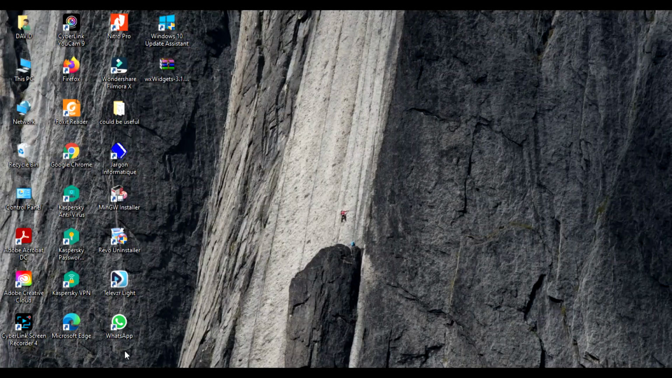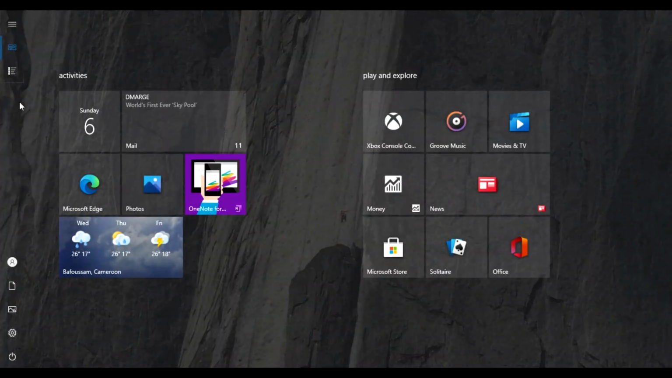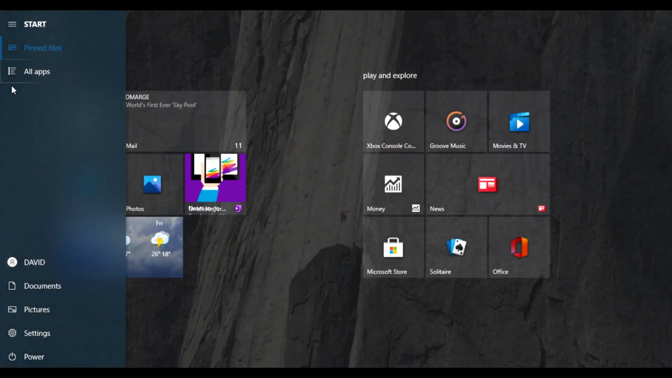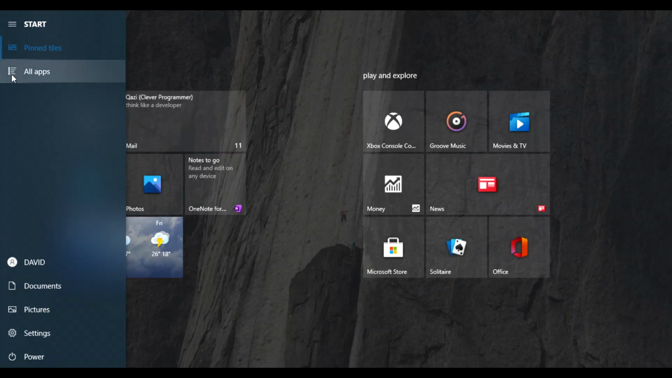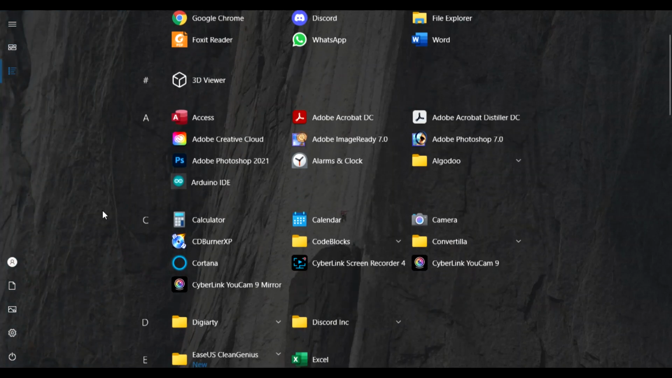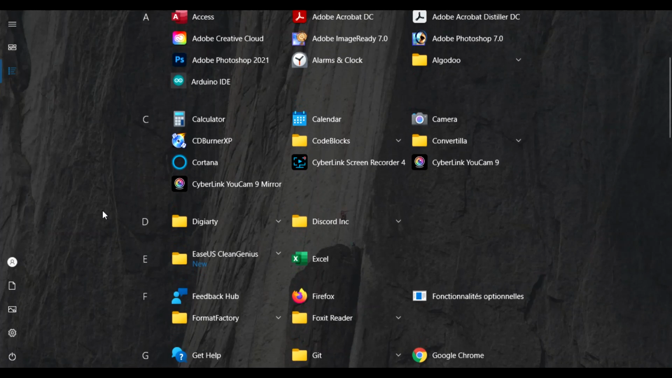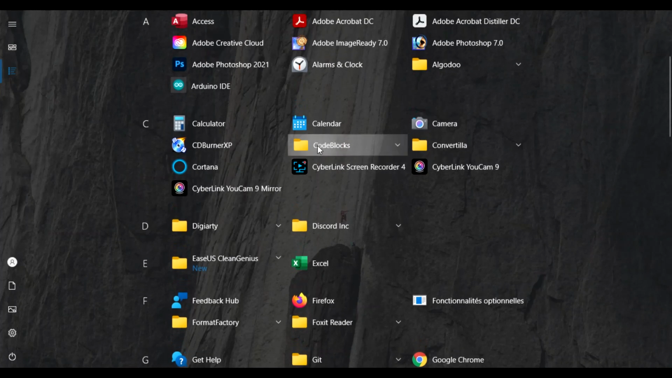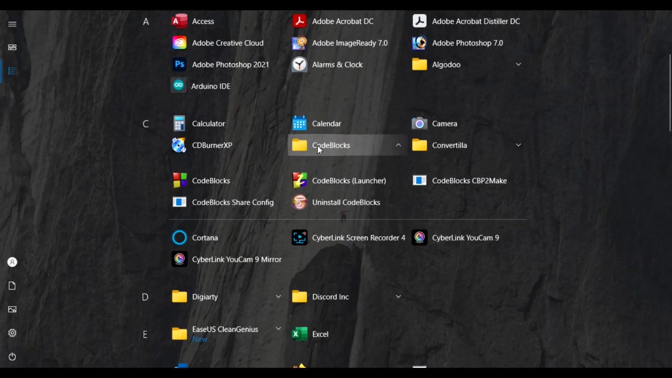So today we're going to do programming in C. The most used IDE for programming, especially in our context, is Code::Blocks. To get to Code::Blocks, you can press on this Windows icon at the bottom left of your computer, and then go to all apps. Let's look for Code::Blocks. This is for those who have Windows 10.